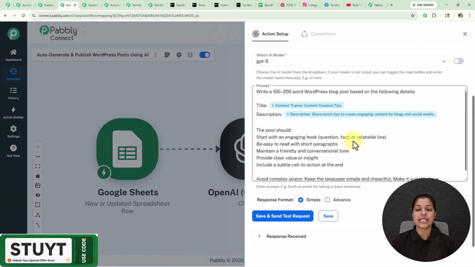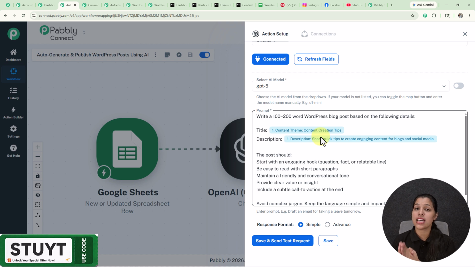So here you can see that I have provided this prompt, and I have mapped both this content theme and description, on the basis of which it is going to generate the post content. And here I have mapped both the title and the descriptions to make these fields dynamic, so that they can be replaced as soon as a new entry is received in the Google Sheet.